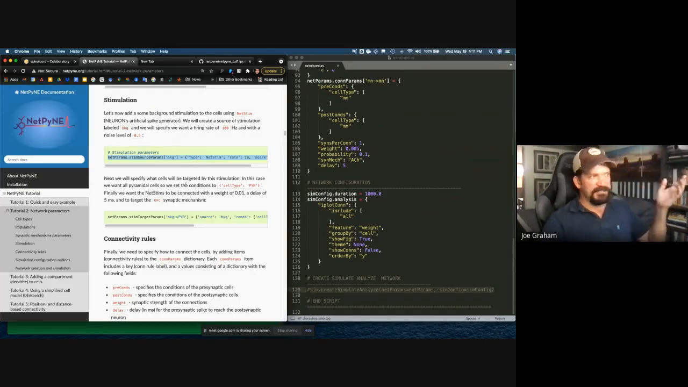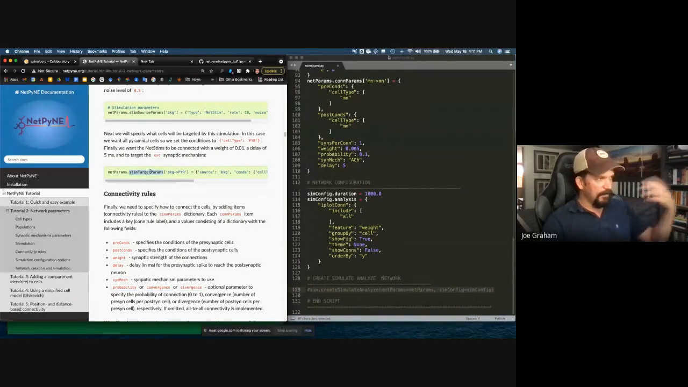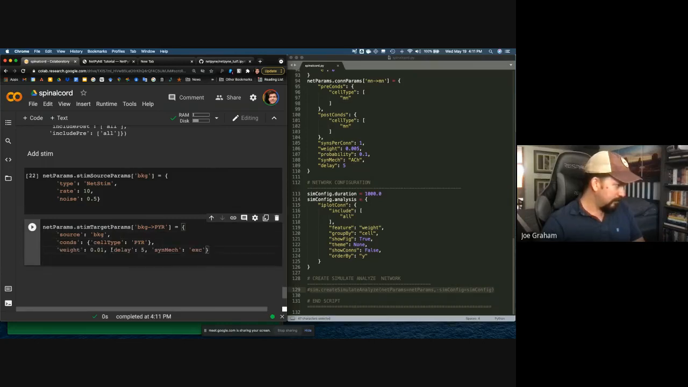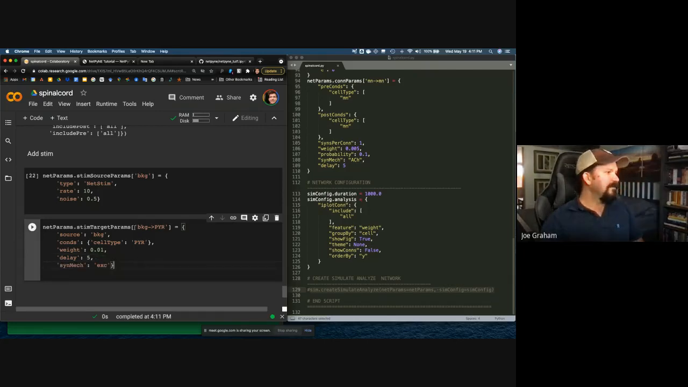When we have the stimulation source parameters, that stimulation has to go somewhere, so we have to put in stim target params. I'm going to copy that and paste it over here, and again make it a little more readable. We don't have PYR, we've got MNs, so we'll do background to MN. Source will be this BKG, and this name has to match the name we gave it. Conditions: the cell type it's going to go into is MN. With a weight of 0.01, we'll give that a try and see what happens. A delay, I don't care. And for the synMech, we don't have an excitatory synMech, but we've got the ACh, capital A, capital C, lowercase h, which we defined earlier.